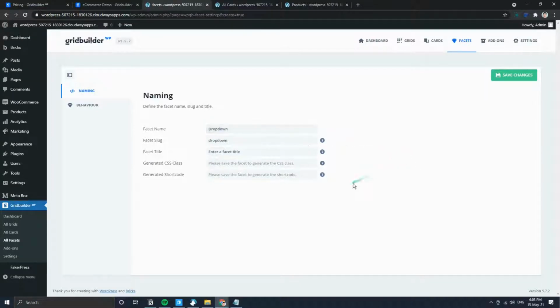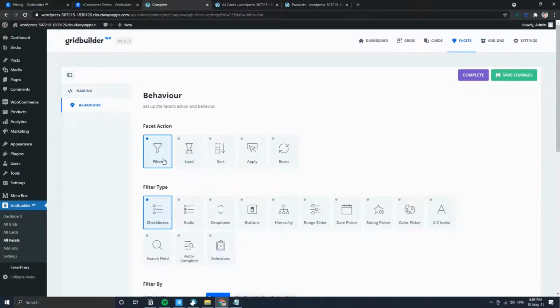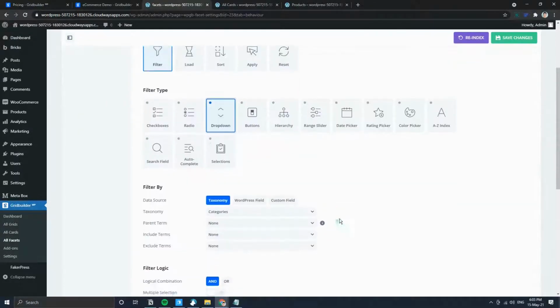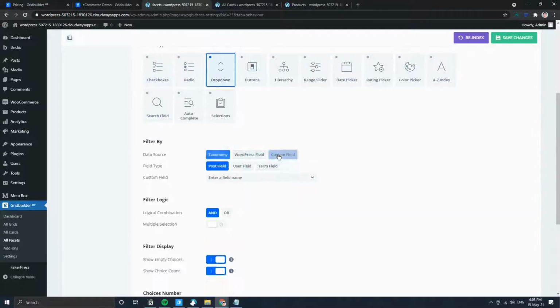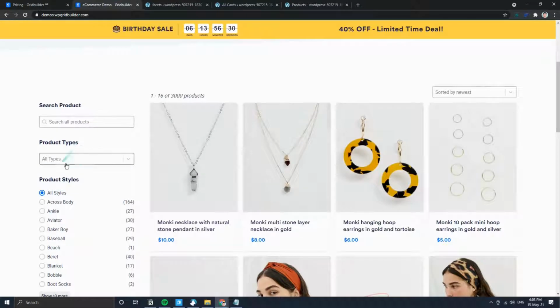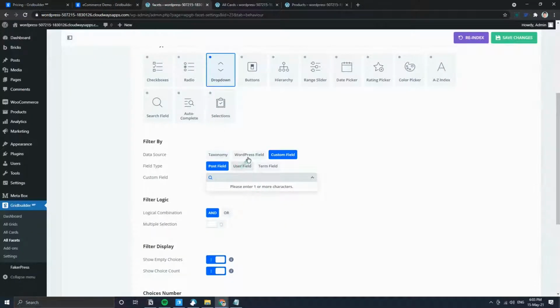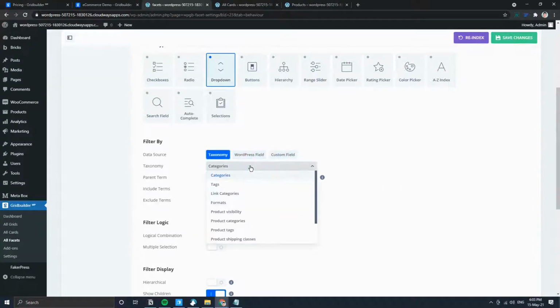Not sure why I typed Dropbox there. Save changes, and the behavior, it's a filter and a drop-down. Okay, so it's going to be a custom field because it's WooCommerce one. So this will be product types, which I think it's category. Wait, is it custom field? I think it's taxonomy. Yes, not custom field. Sorry. So it should be product categories.